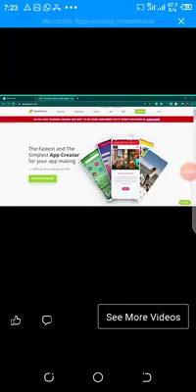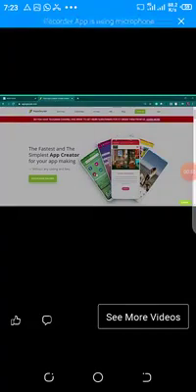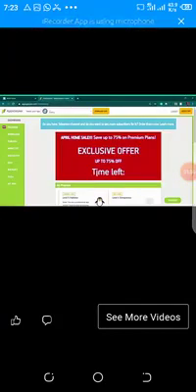So now, because this is my own account, all I have to do is click on login. So I'm going to log in with my email and password. And I'll click on sign in. So that takes me to my account.